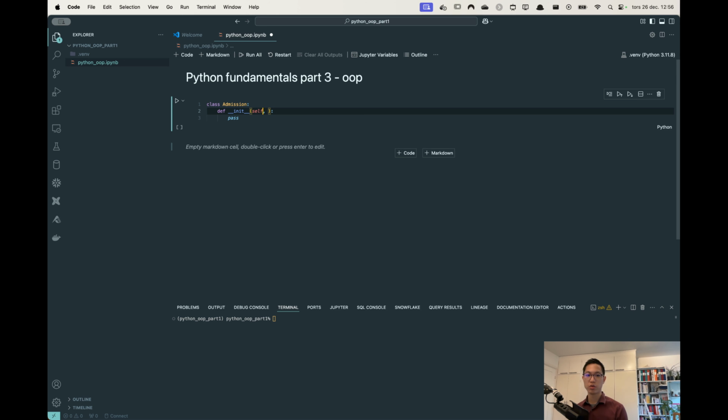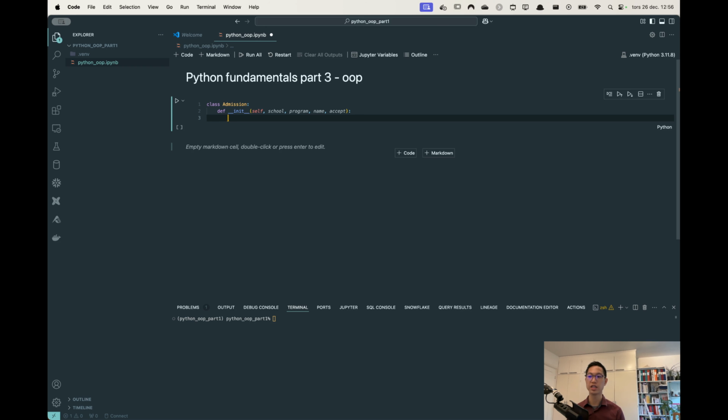So we have self as an input, so you send in the instance itself. And we use school as another input. We have program, we have name, we have accept as an input. So these are input arguments to this class, to this dunder init method.